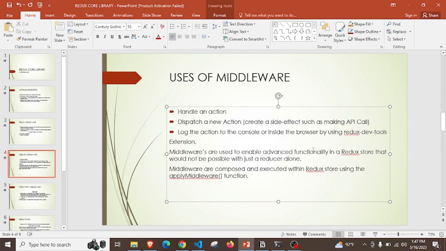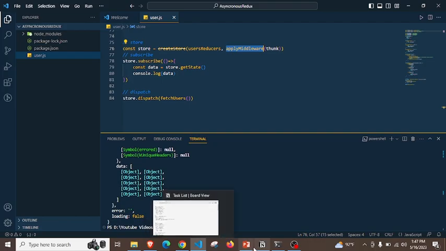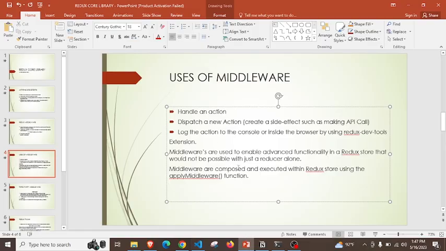Middleware are used to enable advanced functionality in a Redux store that would not be possible with just a reducer alone. And next, middleware are composed and executed within Redux store using apply middleware. Here I use apply middleware. How are middleware executed? Using the apply middleware function.